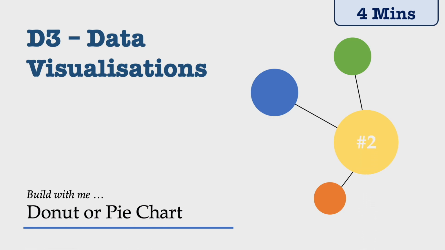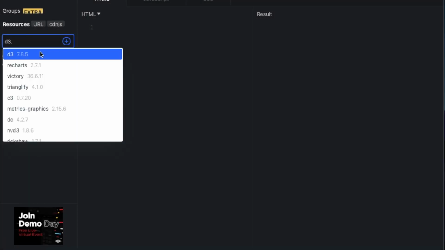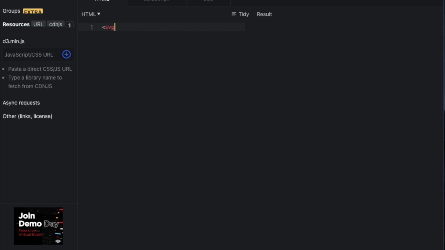Hello everyone. Today we're going to create a donut or a pie chart. So let's get on with it. First, let's just add the D3 library. Then we will add the SVG element with some sort of ID that we can reference.